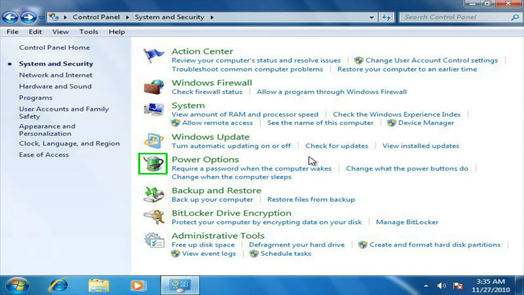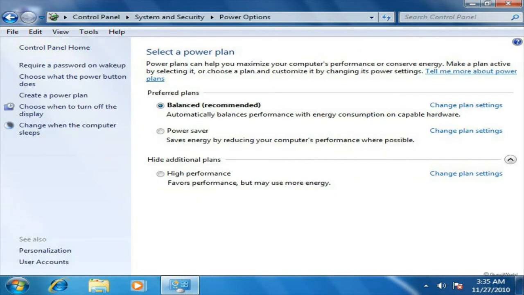Now let's see what is the use of the Power Options tool. This tool is used to select a predefined power plan. It is a collection of hardware and system settings that manage how your computer uses power. Click the blinking Power Options tool. Balanced is selected by default.